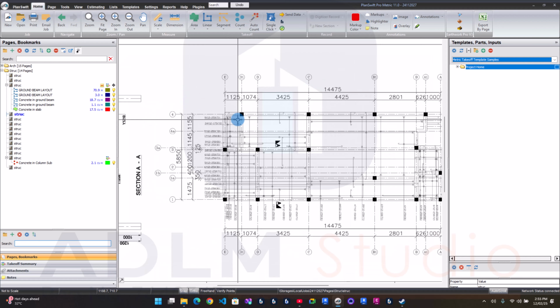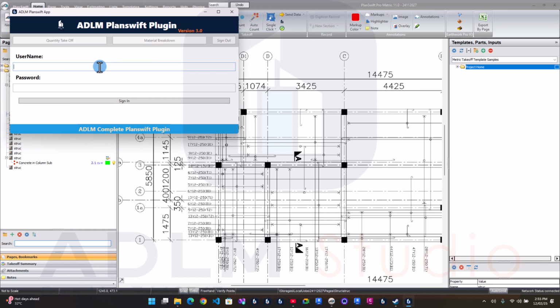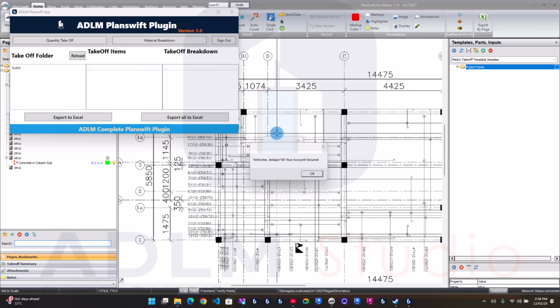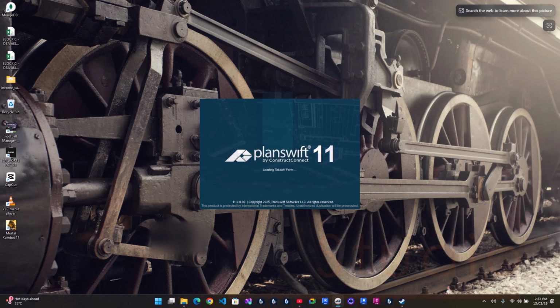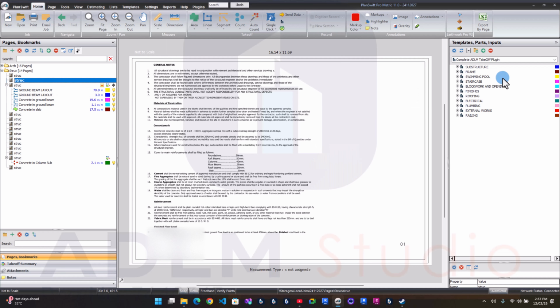Okay, one minute, let's see. I'll sign in with my login details. Sign in. Okay, sign in successful. Now that I've signed in already, I can restart PlanSwift. Now that I've signed in successfully, you see the template for the plugin back in here. So let's get back to work.